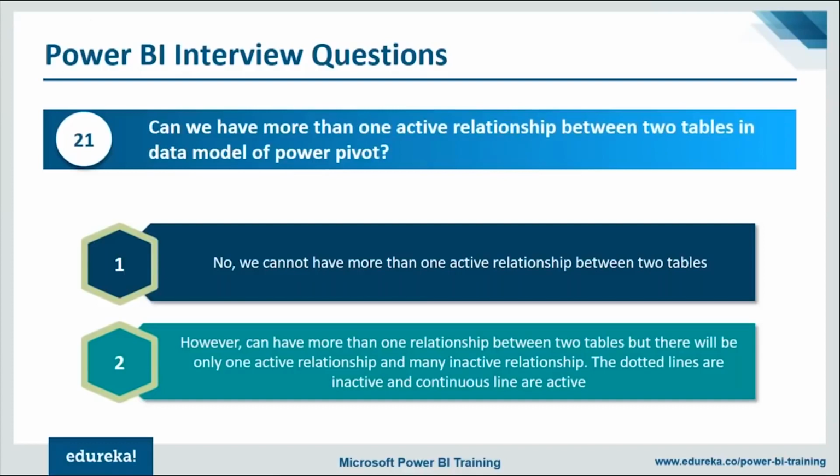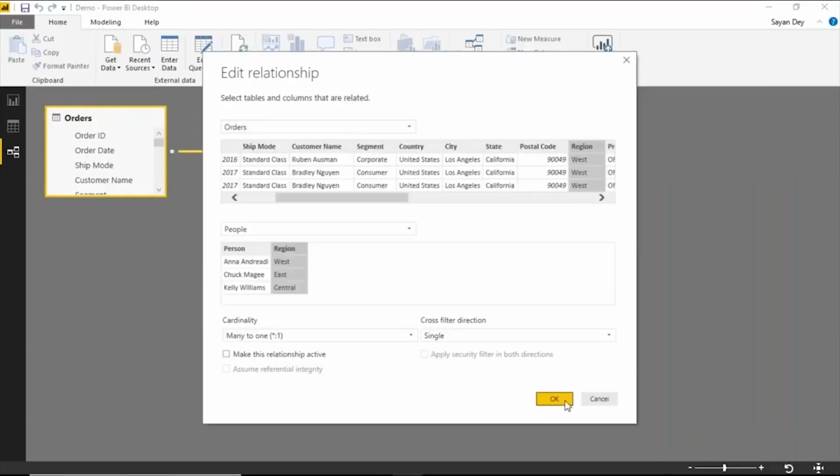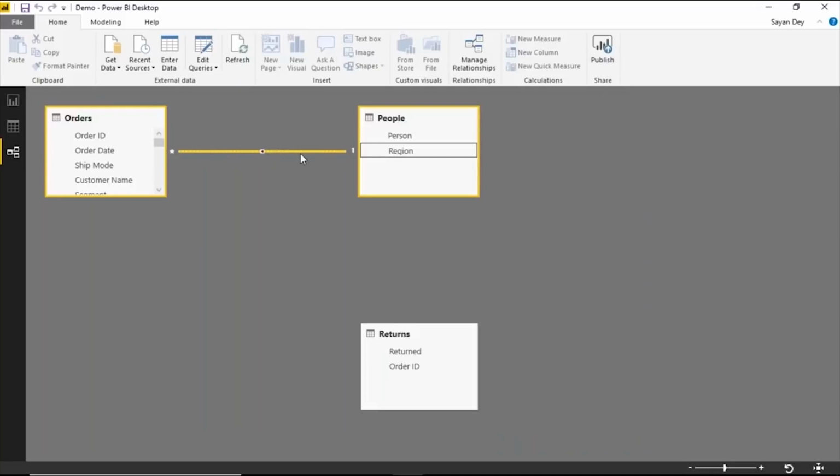Role-playing dimensions is a term that you should mention, where you can only have one active relationship. Very important that you mention that, guys. With a role-playing dimension, you can only have one active relationship. And how do you make a relationship inactive? We talked about that already. Let's say region and region related here. It's a solid line. You can double click on that and make that relationship inactive. Click on OK, and that is an inactive relationship.